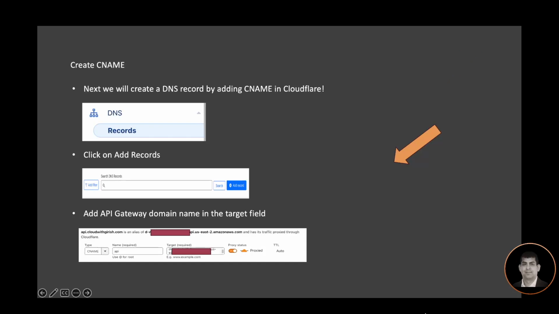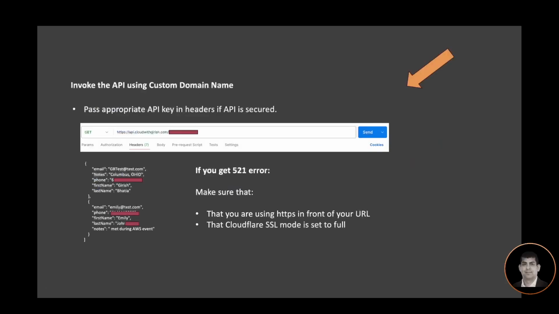The last step is to create a CNAME. We will create a DNS record by adding a CNAME in Cloudflare. So let's log back in to Cloudflare and look for DNS records. We'll click on add record, and here we will add the API Gateway domain name in the target field. Now, once we have added the CNAME, we are ready to invoke the API using the custom domain name.